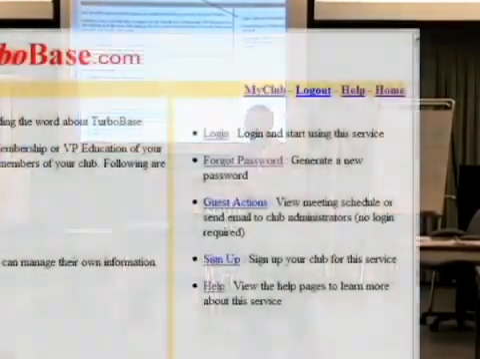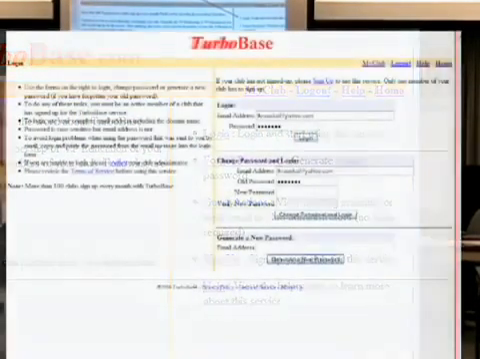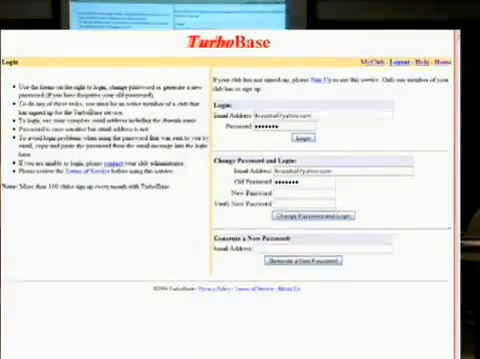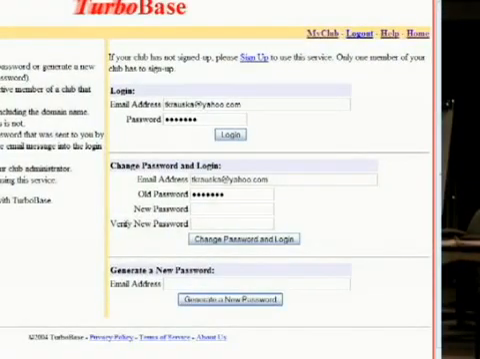And you click on, there's a little login button right up at the top. If you click on that, it will take you to this screen. And at the top, you'll see there's an email address, and that's where you put in your email address. And there's a password.